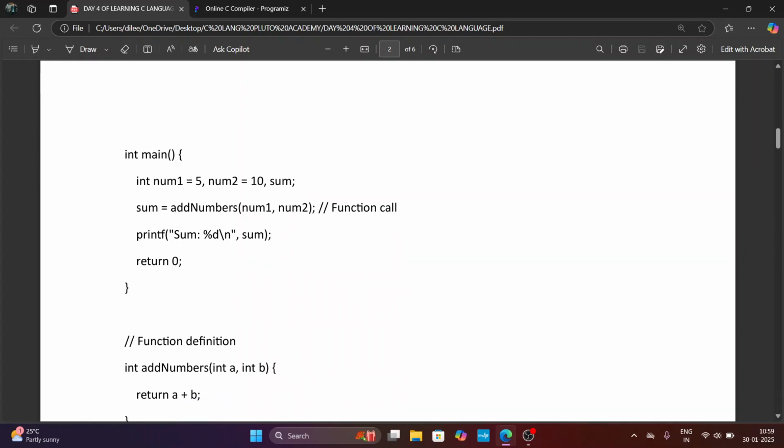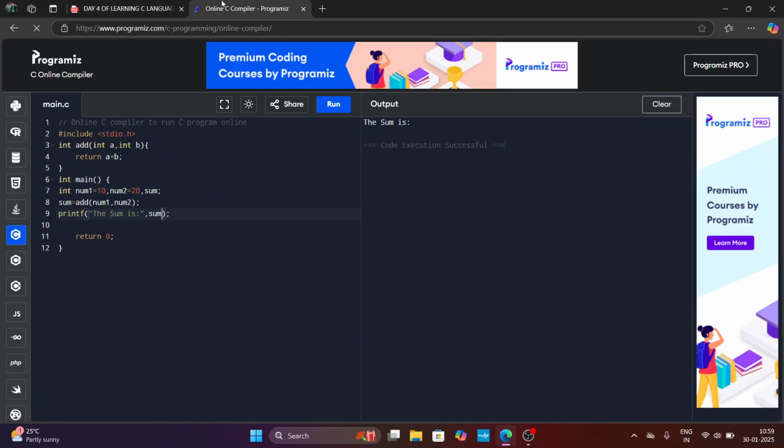Let's look into this example. You will understand more. I have to mention the format specifier here. Don't forget it, otherwise your output will not be displayed. For int, you have to mention %d. For float, you have to mention %f. Let me run this now.